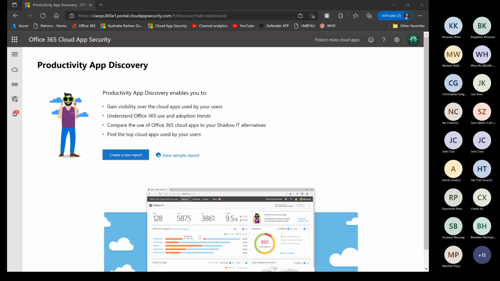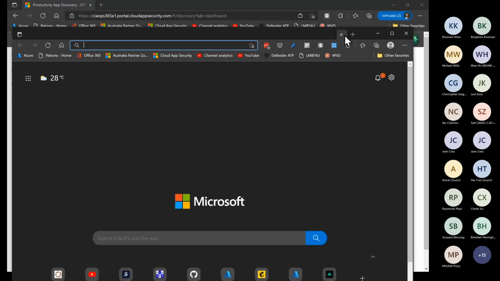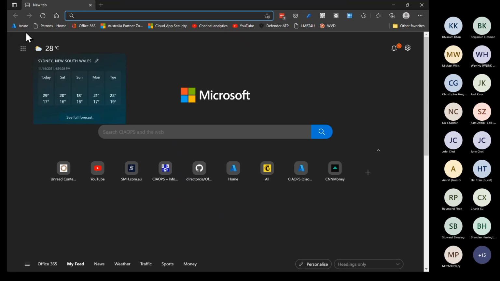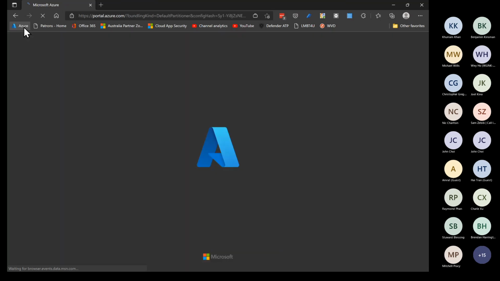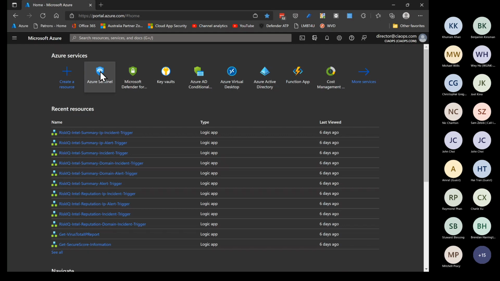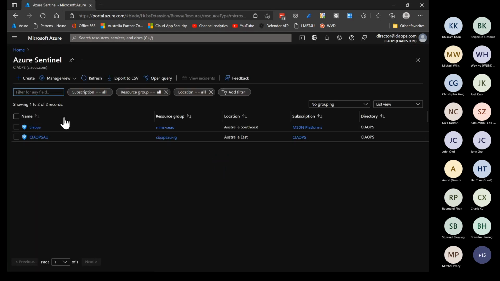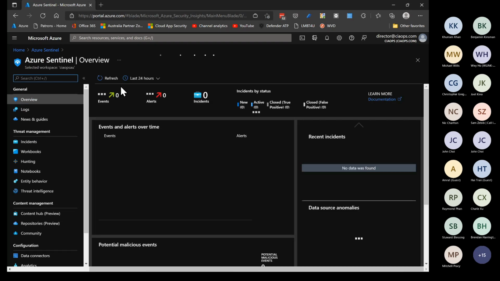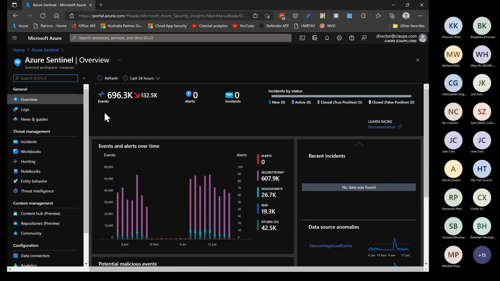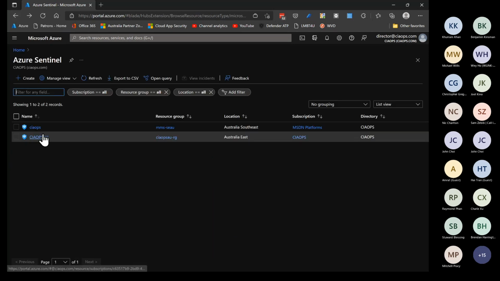So let me show you my production environment. So that was a demo tenant. This is the production environment. So let's go into the Azure stuff there. Go into Sentinel once again, and what you'll see here is that what I've connected into this is not only my production environment, which is this one here. So this is the one you saw before with 700,000, 800,000 odd events in here. The other one that I've joined here is this demo one.